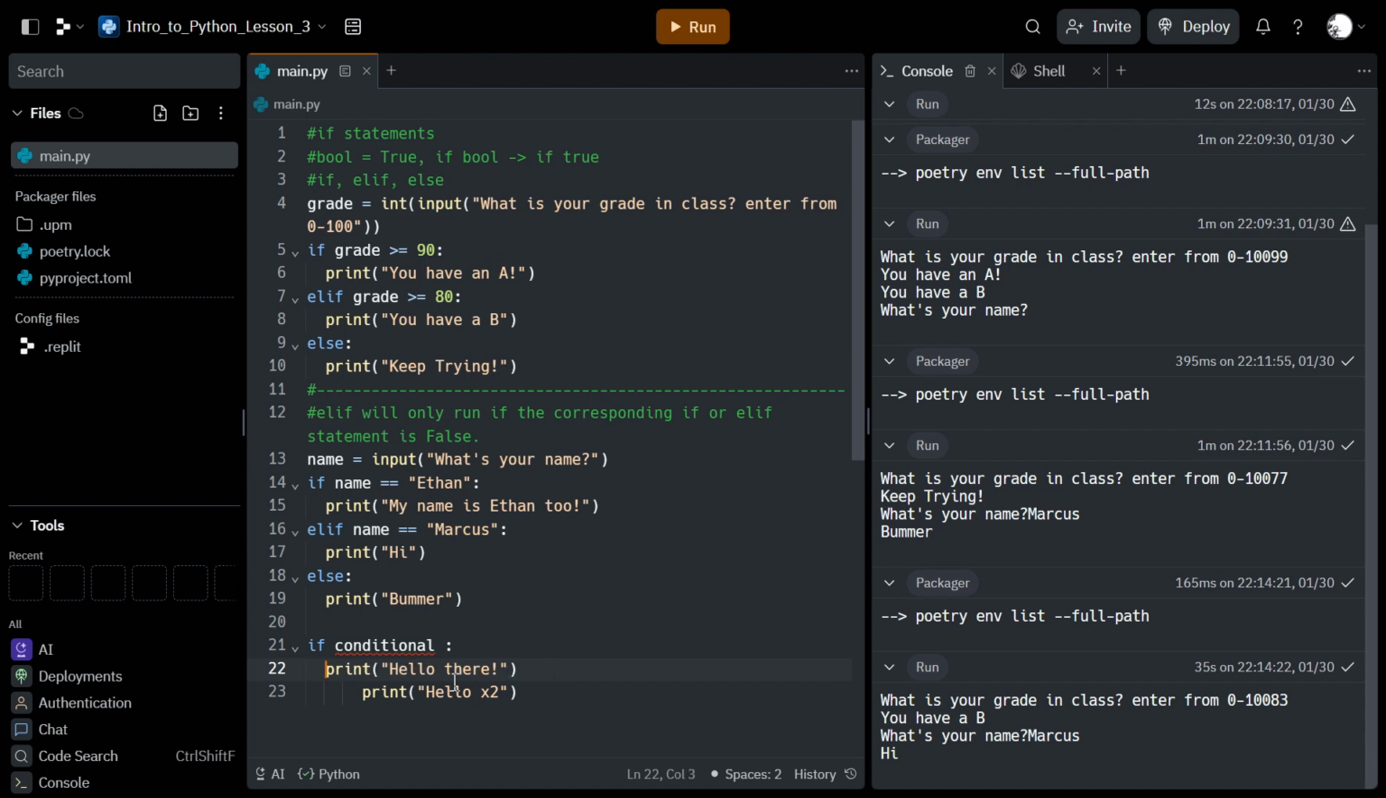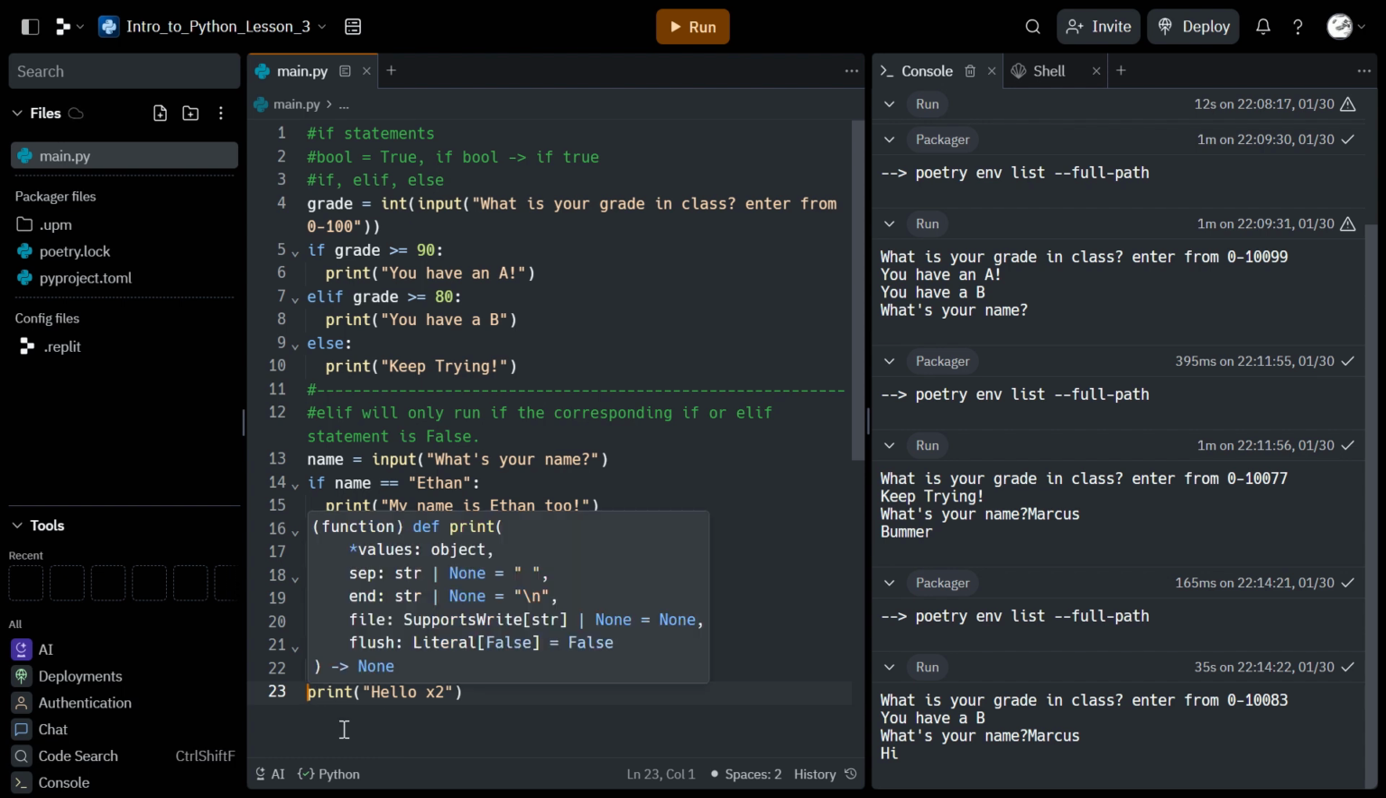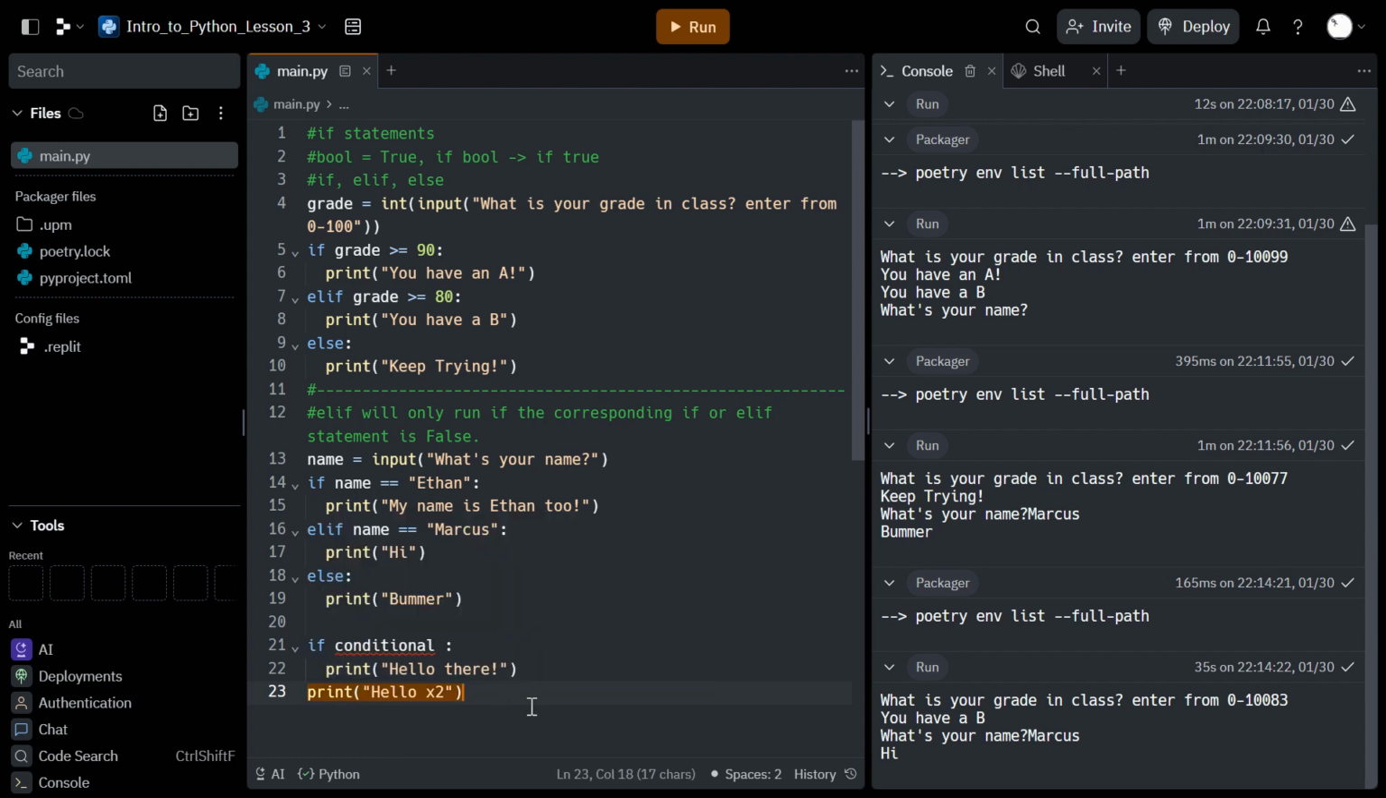So this indentation is very important. For example, when I have my print function like this, it will not give me an error. But this is telling the code that this print hello x2 is not a part of the if statement. So if this is false, this will run regardless, because this is the next line of code after the if statement.